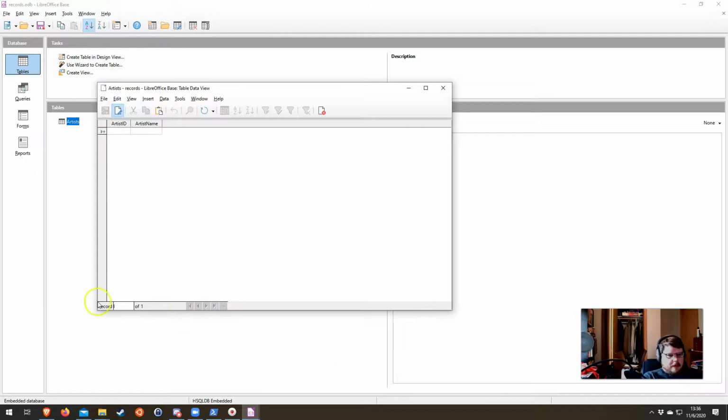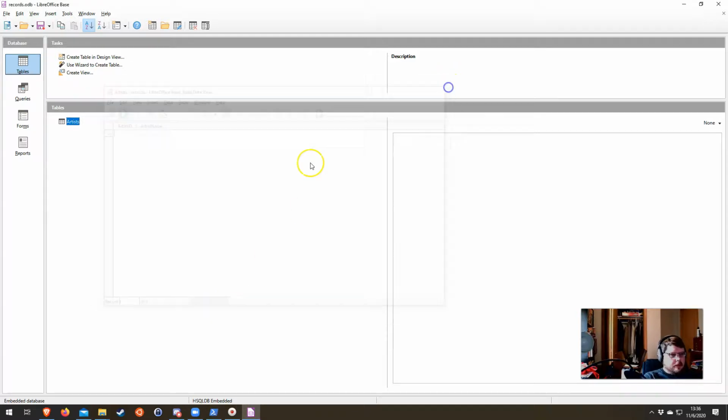You might also notice down here that there's a little navigation bar. Once we have some stuff in here, you'll be able to use this to search and sort and do all sorts of things. So let's do a more complicated table just for fun.